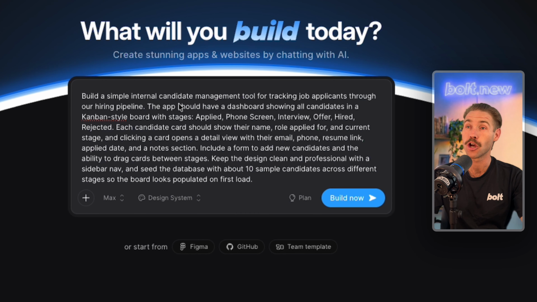Build a simple internal candidate management tool for tracking job applicants through our hiring pipeline. The app should have a dashboard showing all candidates in a Kanban style board with stages: applied, phone screen, interviewed, offer, hired, and rejected. Each candidate should show their name, role applied for, and current stage. And clicking a card opens a detail with their email, phone, resume link, applied date, and a notes section.